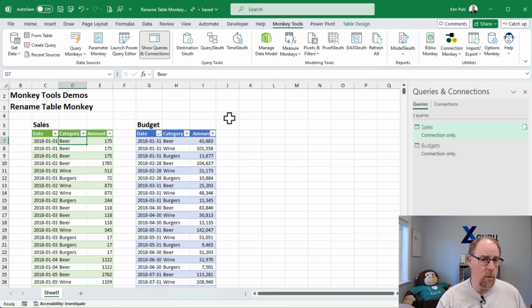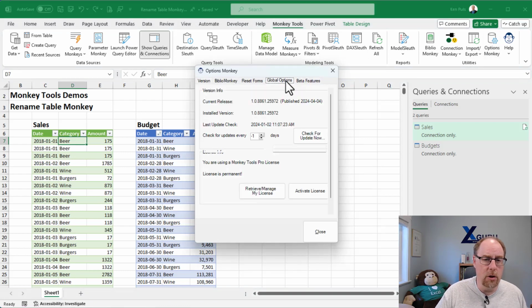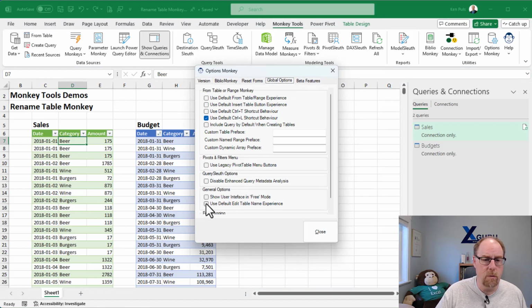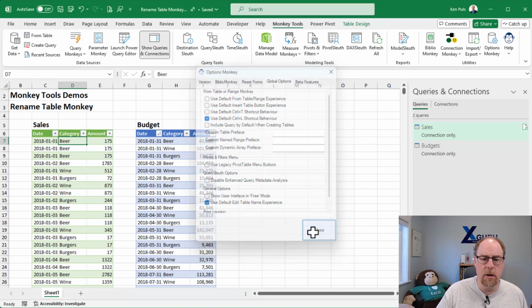Now, before I show you what this monkey actually does, I'm going to show you first how to turn it off, just in case you need to. And that way, I can show you the behavior of what happens when this monkey isn't in your arsenal. So we're going to click on the options monkey, and we're going to go to global options, and I'm going to choose this one here: Use default edit table name experience. This is what we use to actually turn off the rename table monkey. We're going to say close.